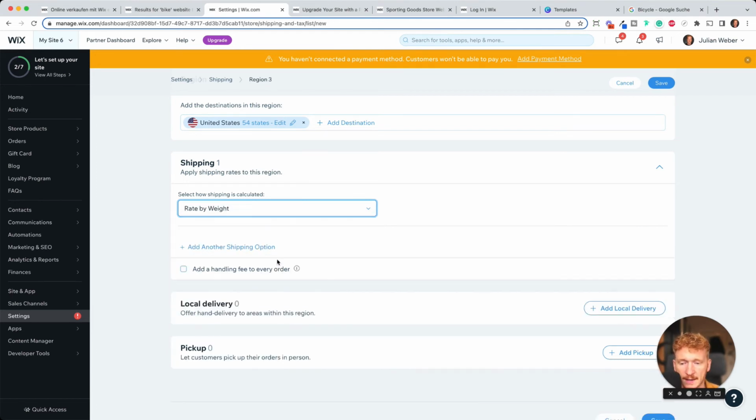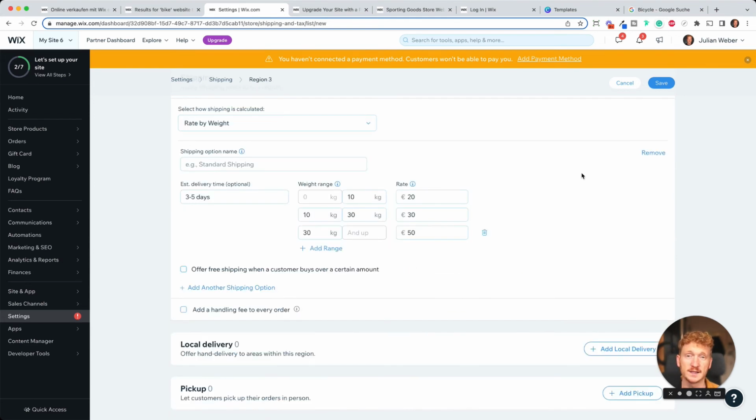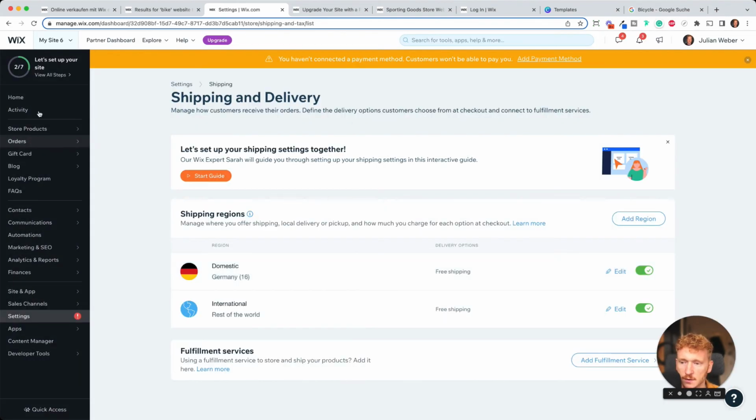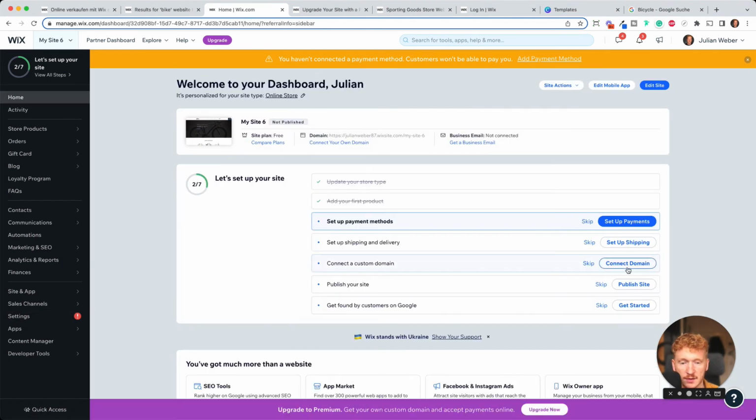So I would go by weight, and then you can say, okay, for the shipping, it takes 3 to 5 days, and everything up to 10 kilos is 20 euros, and everything above 10 kilos is, I don't know, 30 euros. As you see, Wix gives you a lot of variety to choose from, which is pretty cool. So you can customize your store and really have it as you wish. So I go ahead and don't do this for now. So I just go back to home, and in the next section, you can then connect your domain.